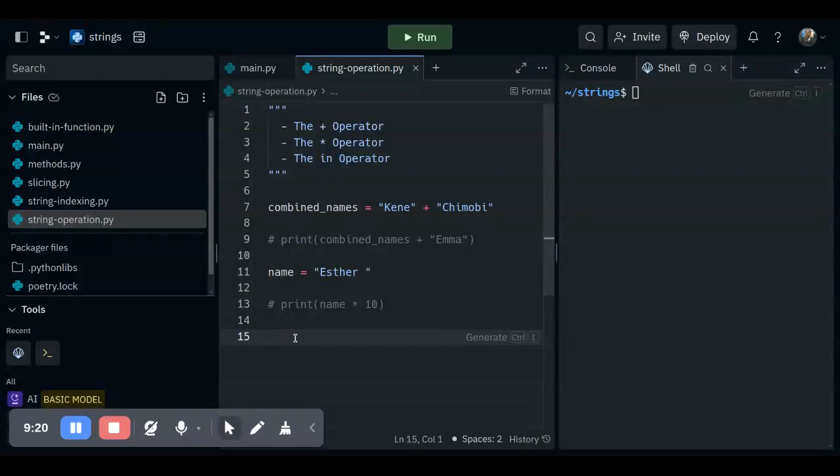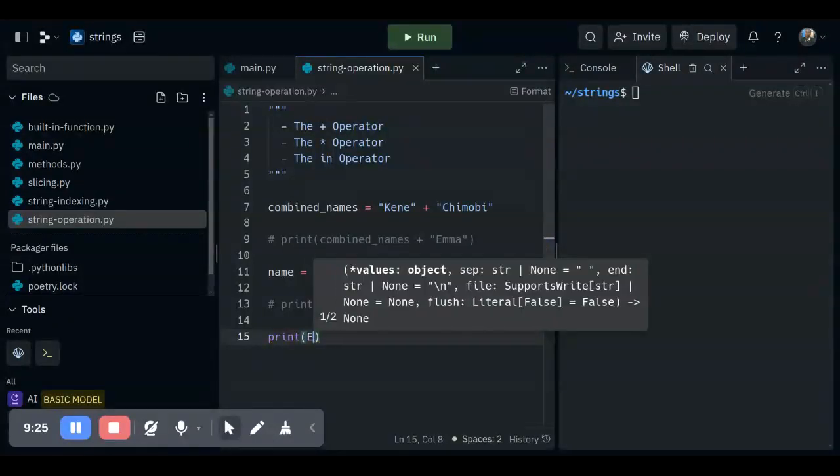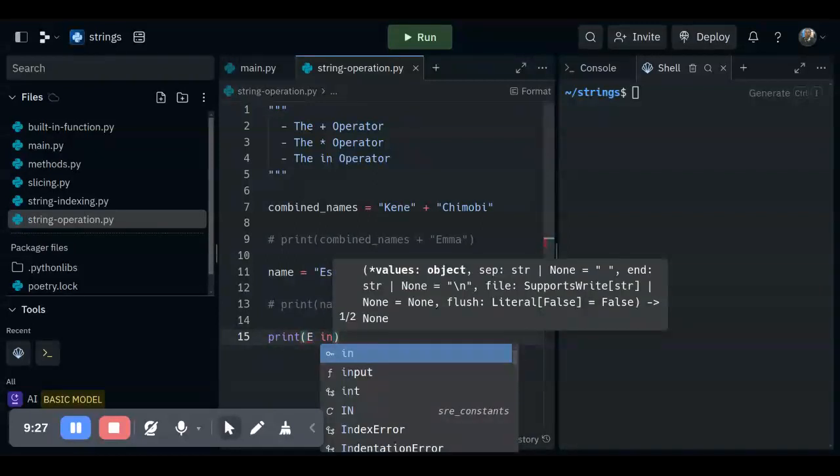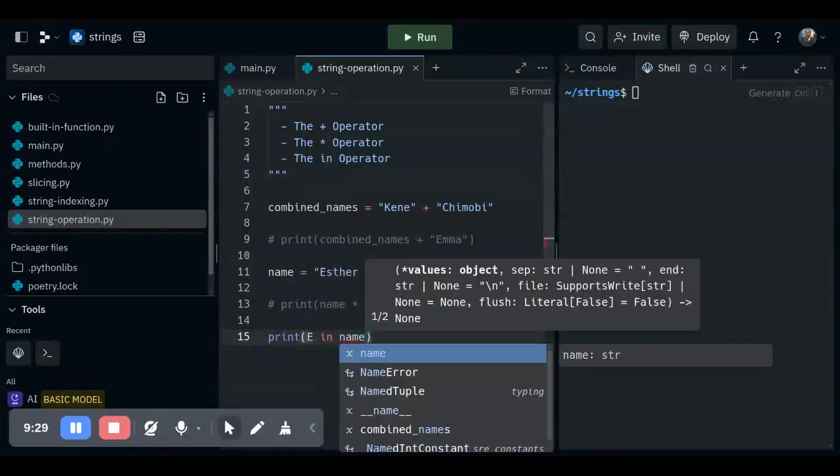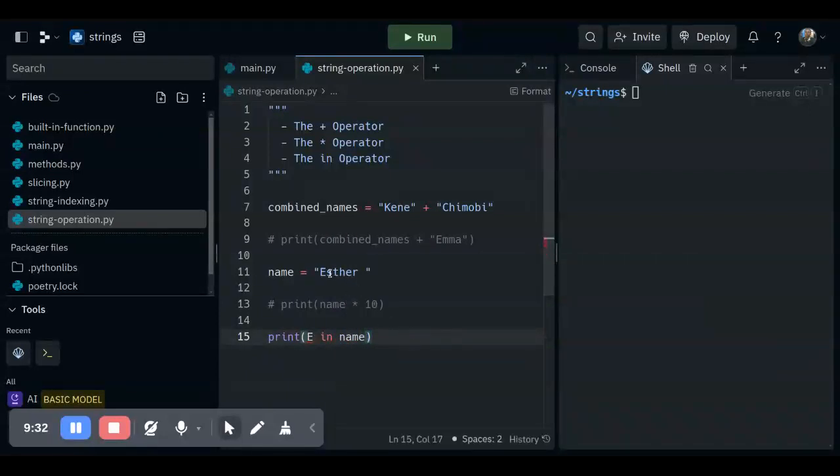So now I could come down here and say print e, and I will use the in keyword, name. Now remember, name is just like a reference to Esther. Okay, I need to put this in quotes, right? This is a string, I need to put it in quotes. So in single or double or triple quotes, whichever one you want to use. But like I said earlier, the triple quote is usually not used. So now e in name will basically return true or false.